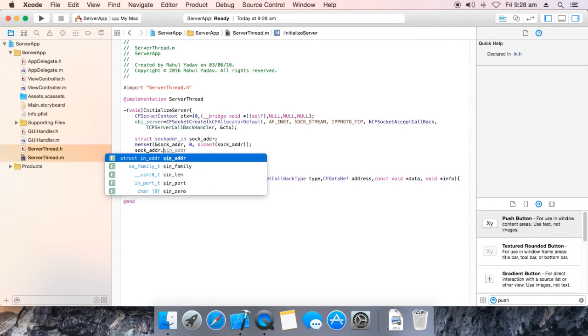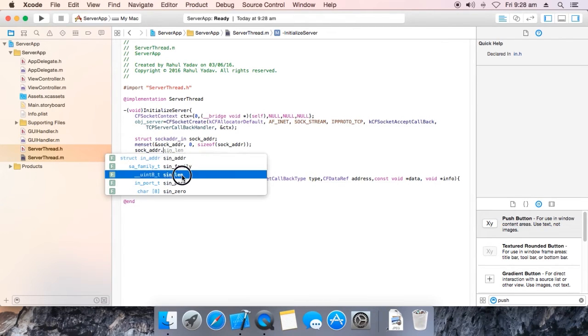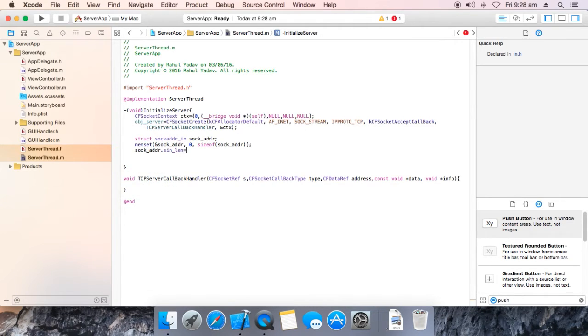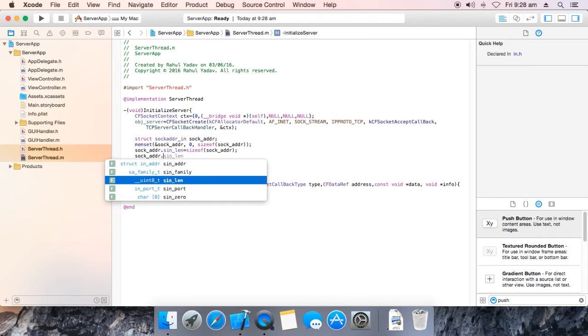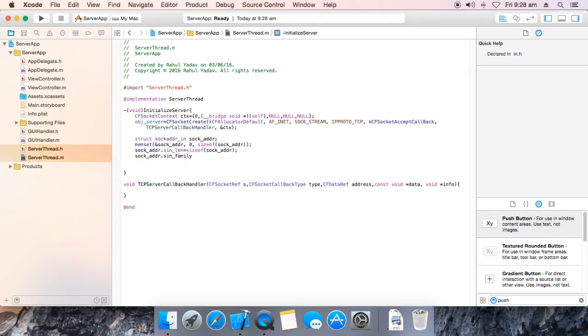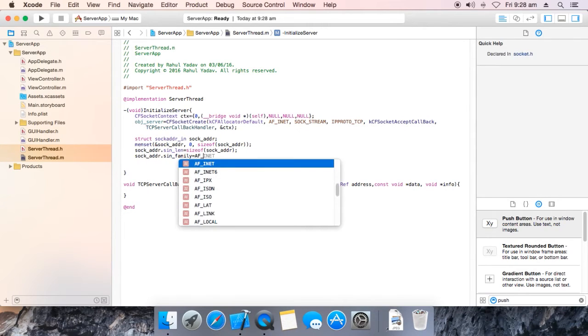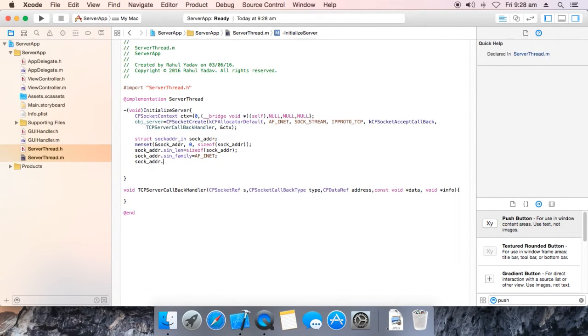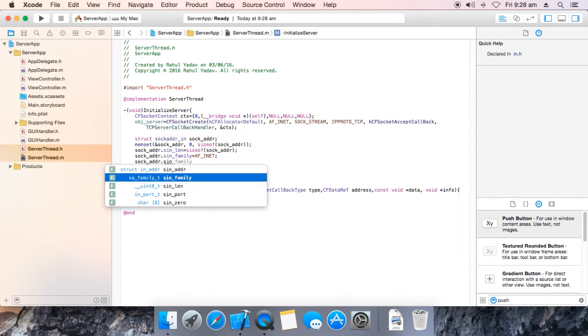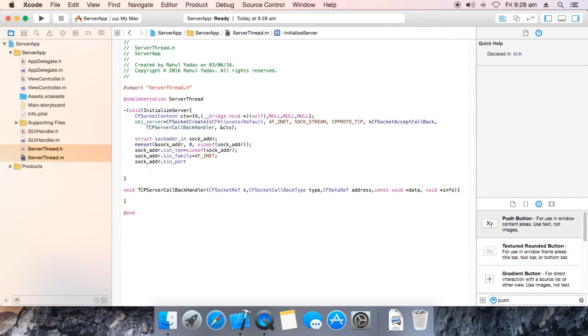Now sockAddress dot length is equal to sizeof sockAddress. Now sockAddress dot address family, that is the family, is equal to AF_INET. Now sockAddress dot the port, make sure it must be in htons.